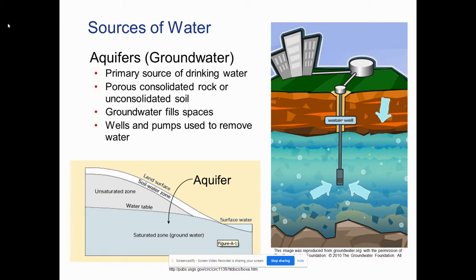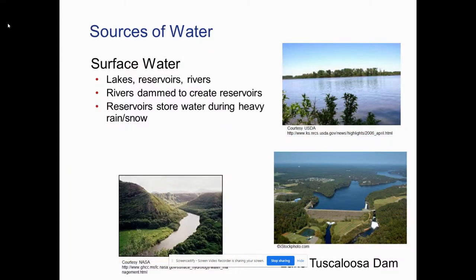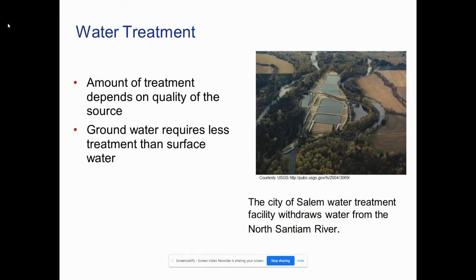Now, even though it's groundwater and you think, well, that's clean water, well, technically it's not. Groundwater contains different chemicals, minerals from the surrounding ground. Our surface water, we get it from lakes, like I said. We build dams to provide fresh water. The amount of treatment depends on quality of the source. Groundwater requires less treatment than surface water.